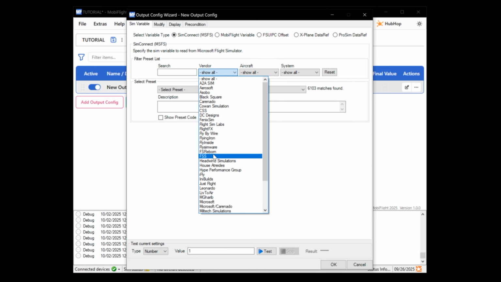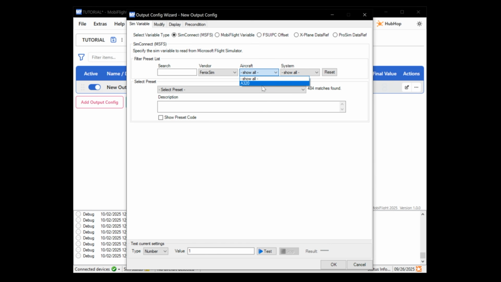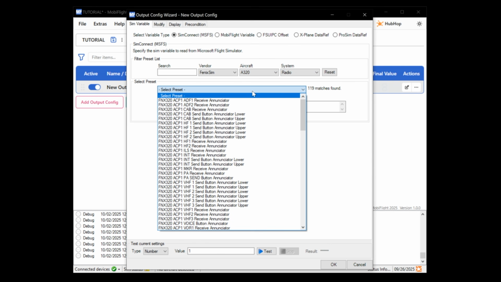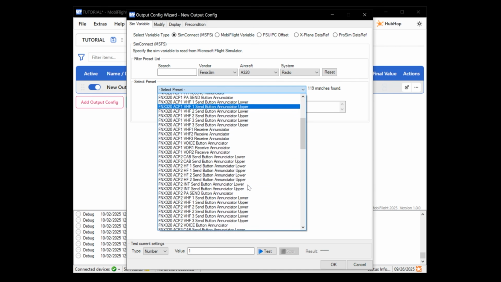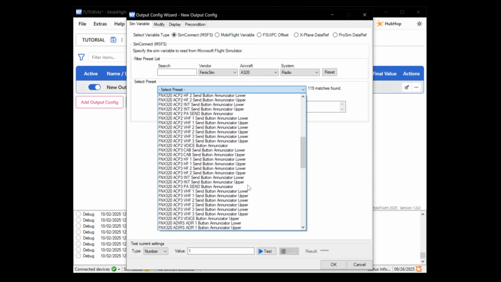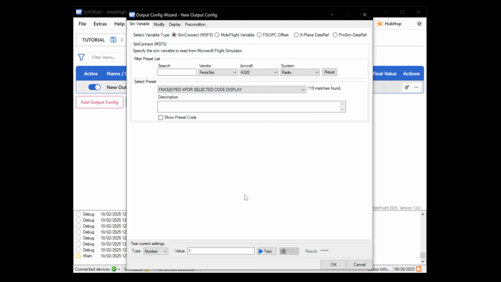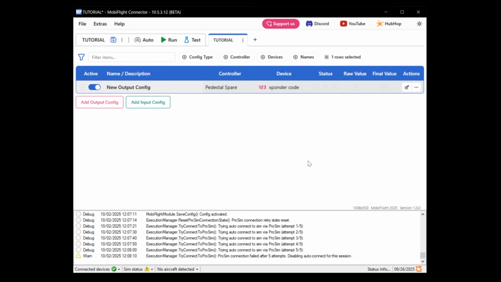Let's try and get it down a little bit. So Phoenix 320 radio, and let's see what we've got on here. There we are, transponder selected code display. That's what we want. And then just click OK. And now we'll go into the sim and show you that working.